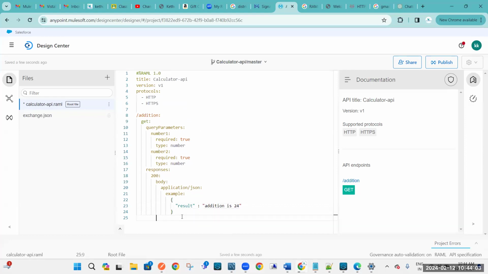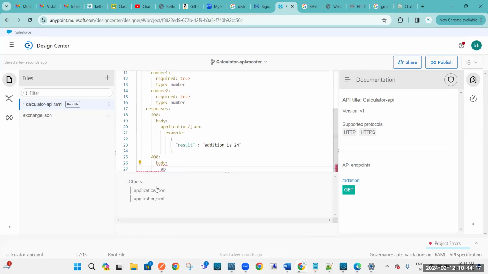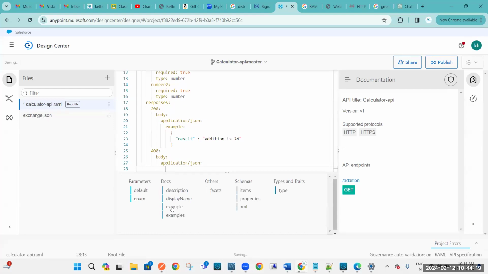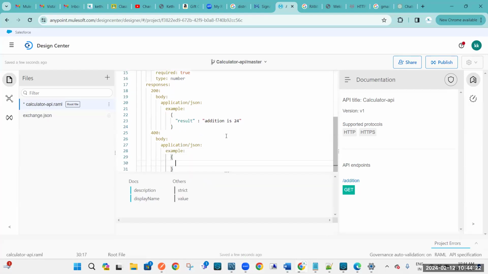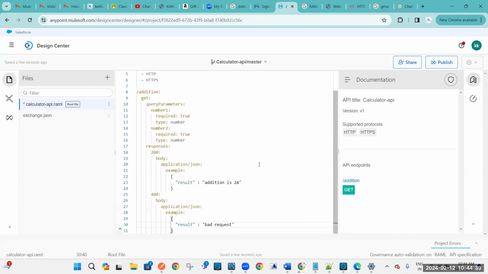Next. So in responses, error responses you can also write. 400, body. Application JSON, example. Okay. Here you just write result, bad request. Okay. So this is how we have to write it. Clear? So now our API is completed.